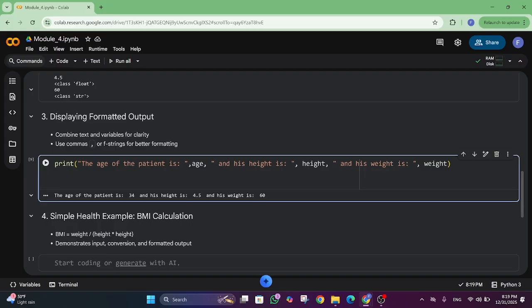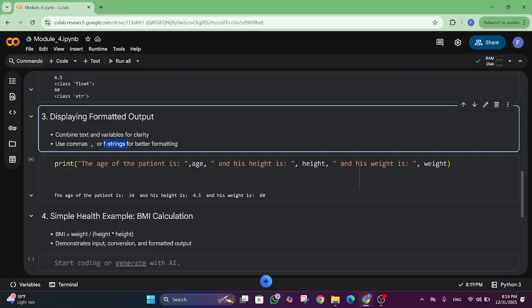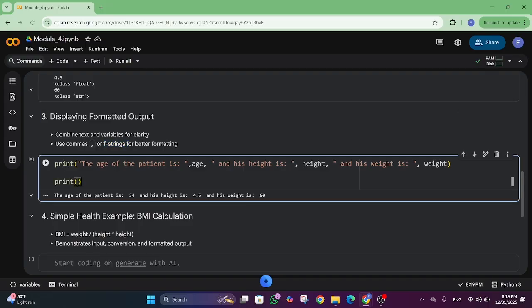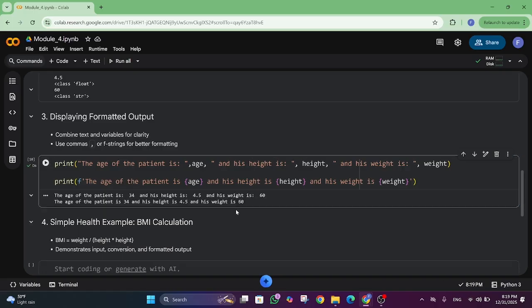I can also use the f-string method. F-string, like this, with the print function. Then I can write like this: the age of the patient is this, and his height is this, and his weight is this one. This is the first method, this is the second method, but both of these work the same. You can see both printed exactly the same thing.